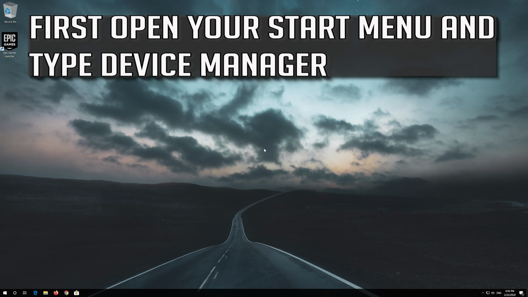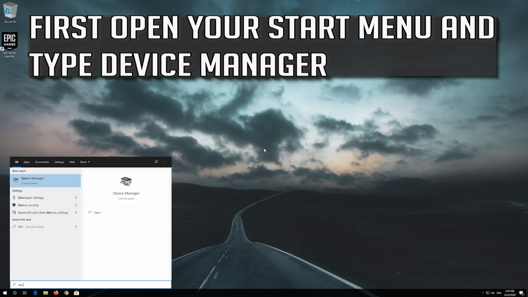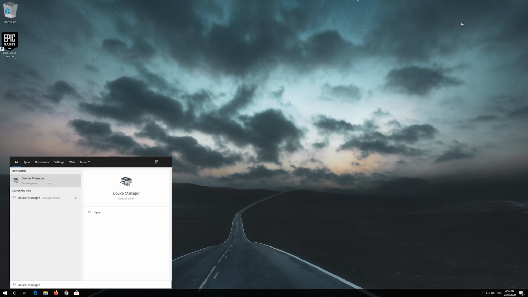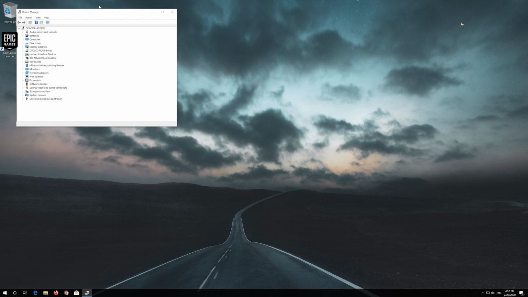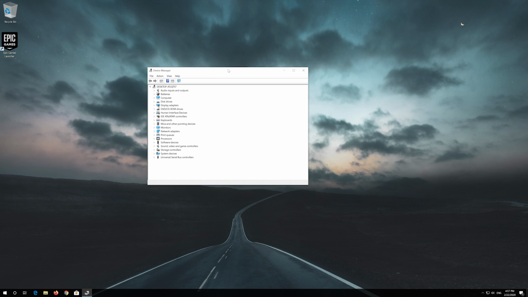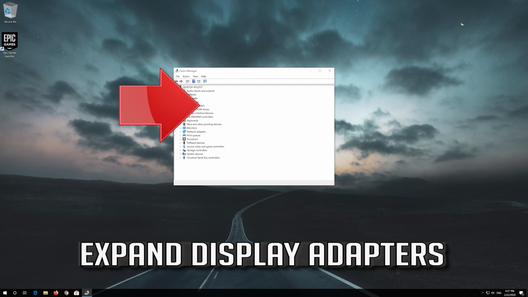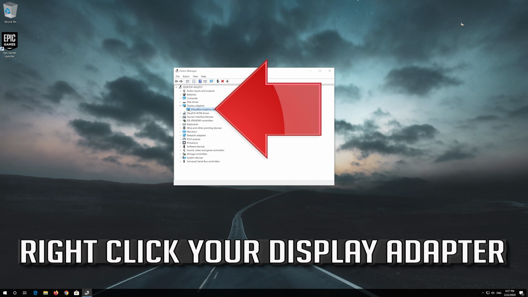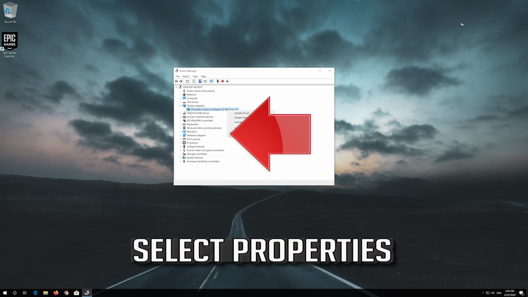That didn't work. First open your Start menu and type Device Manager. Open your Device Manager. Expand Display Adapters. Right-click your display adapter. Select Properties.